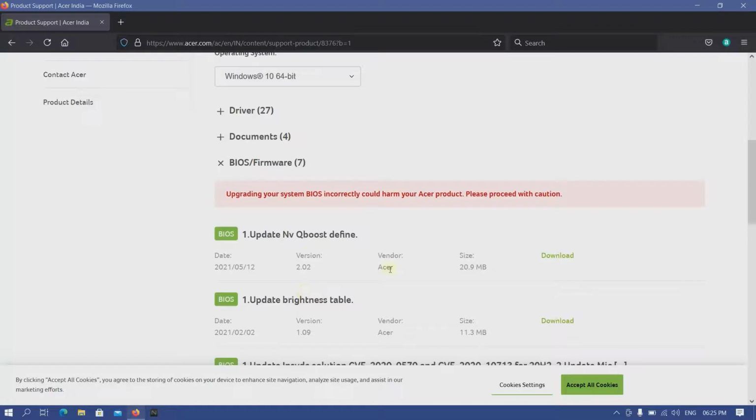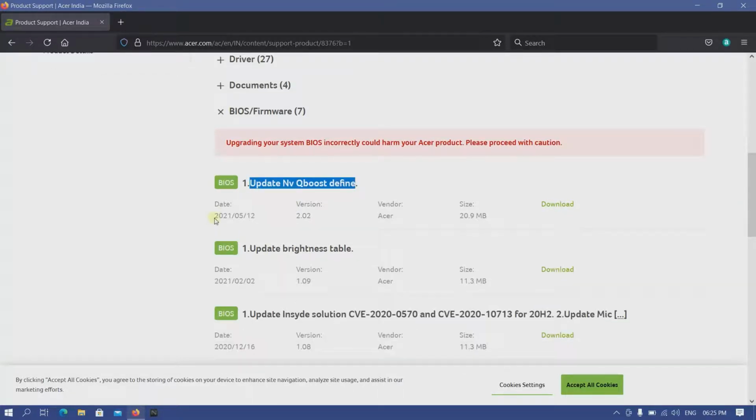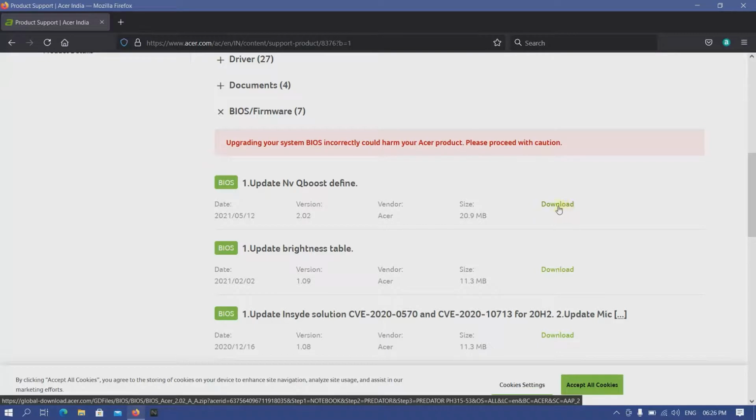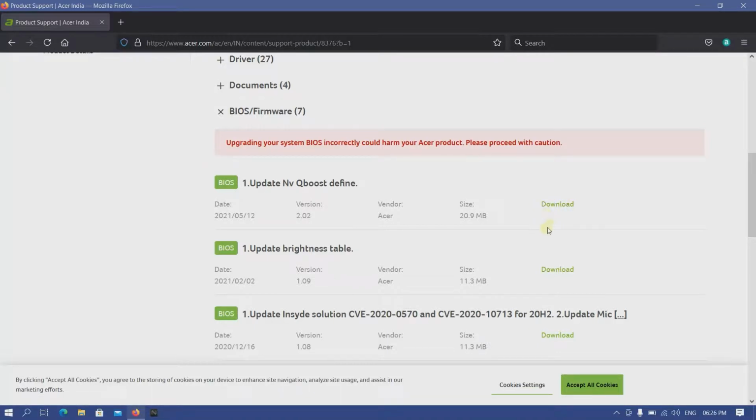We're going to BIOS. Here you can see update NVQBoost define. That's they enabled the Undervolt function, and this BIOS was launched recently, 2021.5.12. The version is 2.02. In my case, your previous version was 2.1, I guess. Download this BIOS. You'll be able to Undervolt your system. Okay, so have a try.